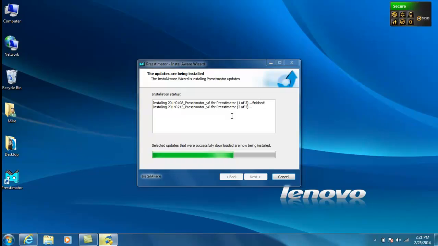Once this is completed, you know that the software is up to date. You have all the latest fixes, you have all the latest features, so at any time you're sure that you have the latest version of the software. We've now installed software update number 1. Software update number 2 is now completed, and now we're going to finish off with software update number 3. And once it's finished, you just finish out, and then you're able to run the Presstimator with all the latest updates.